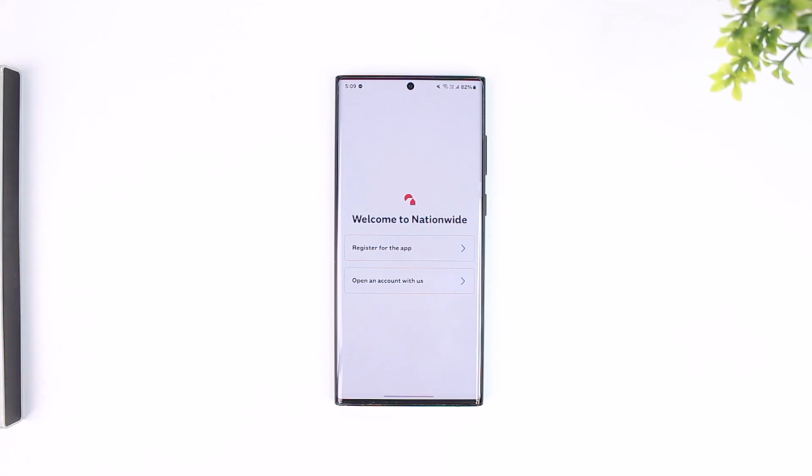Also make sure to confirm the transaction. So this way you should be able to go ahead and transfer money on Nationwide.